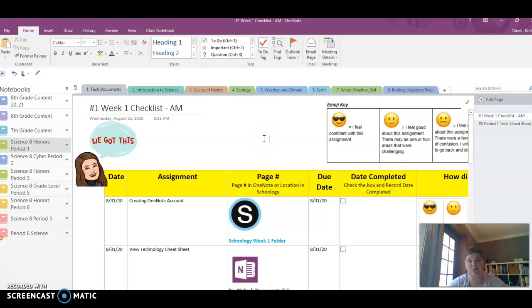Now, the way to think about OneNote is the same way that you would think about a physical binder that you would bring to your in-person classes. With your physical binder, you would have dividers and you would have pages between those dividers. So you can think of the tabs at the top of this binder as the dividers. These dividers are broken into sections based off of different units that we will have in 8th grade science.